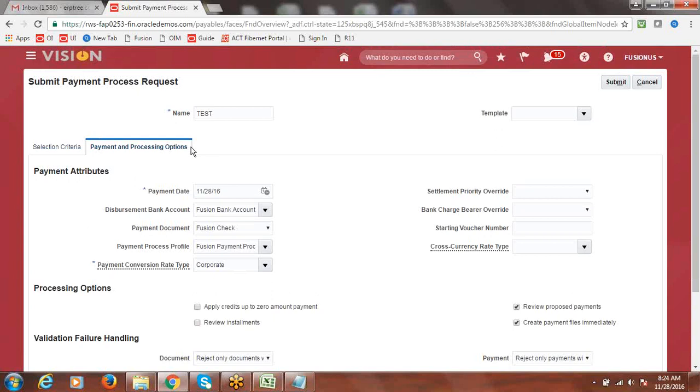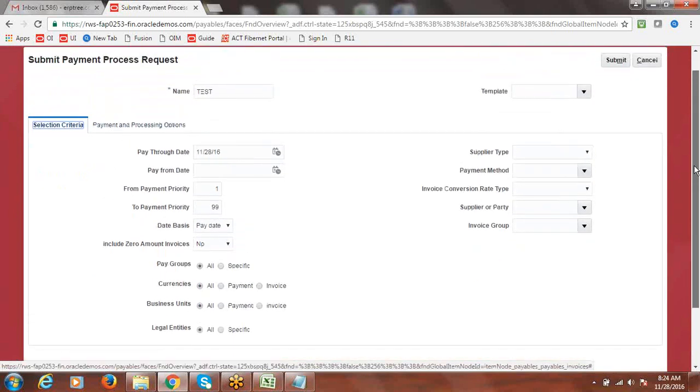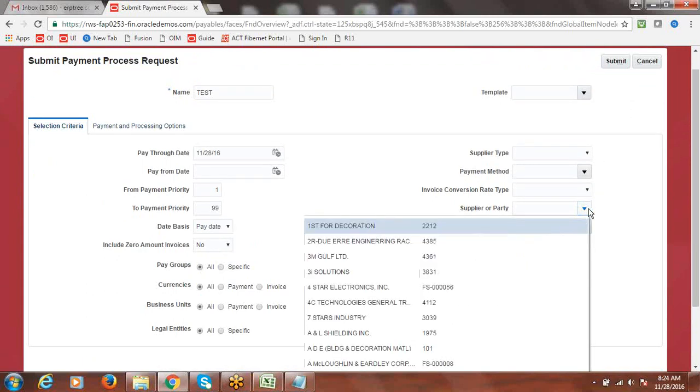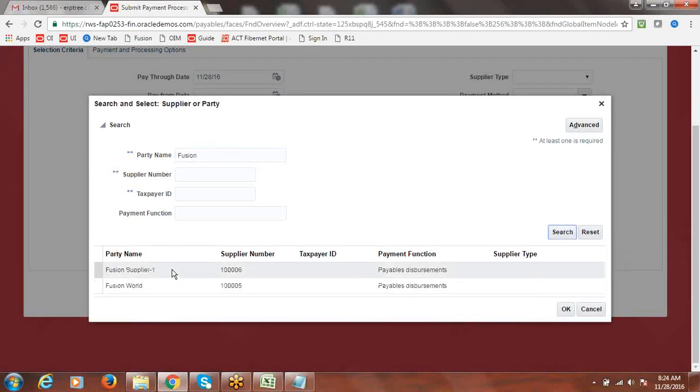Fine. This is how you go with the criteria, like which bank account, how the process should work, where it has to stop, and whether the payment file should be generated immediately or not. All this information you can see here. And here, criteria also. Here I'm going with open criteria, not selecting any criteria. As per your business requirement, you can select criteria. If you want to process the payment for only one supplier, you can select the supplier information here. Now this payment process request will pick the invoices related to only that supplier, or else you can go with any criteria.